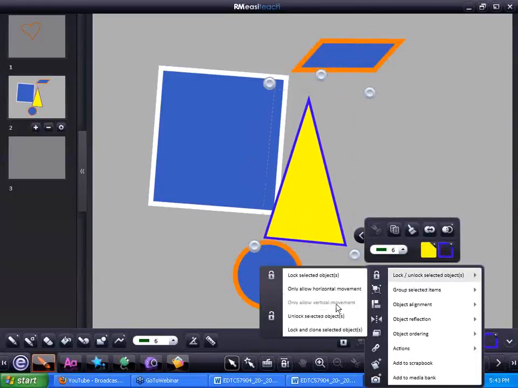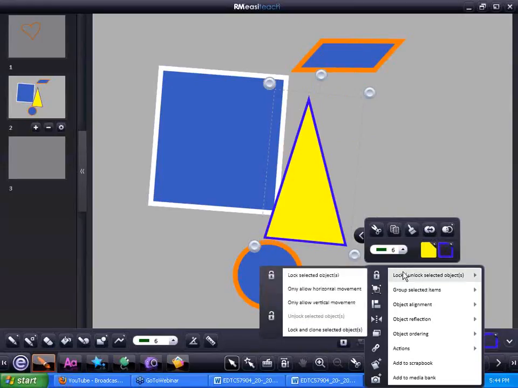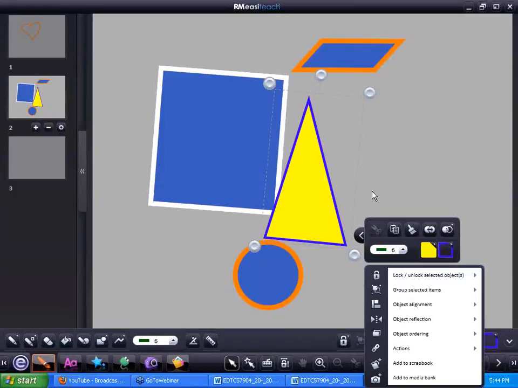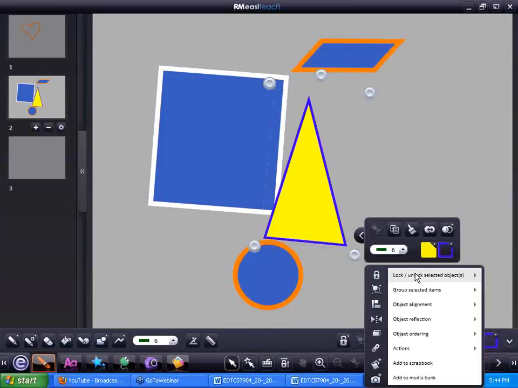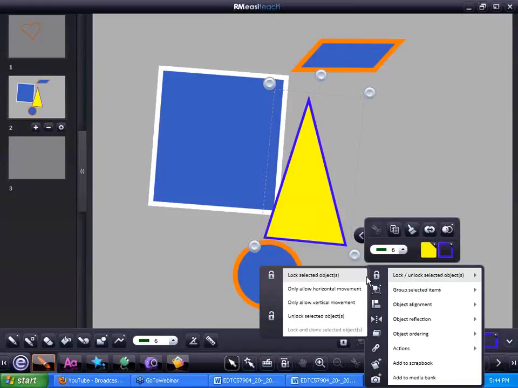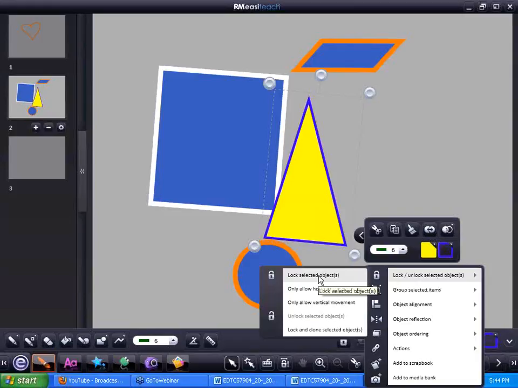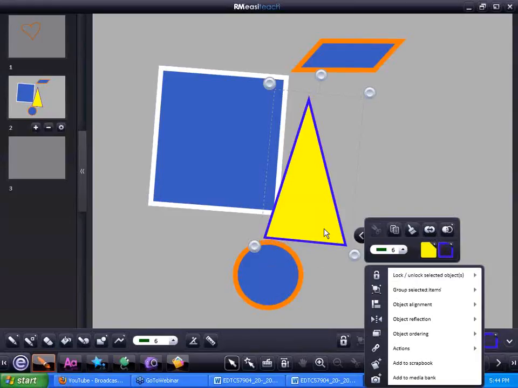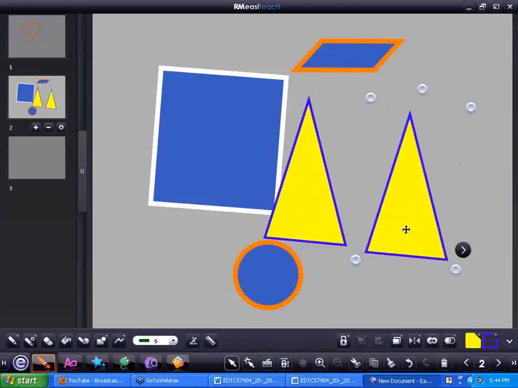Okay, and I can unlock it. And notice there's even a clone option as well, so I can lock it and clone it. And let's try that again. And there's a clone of it.